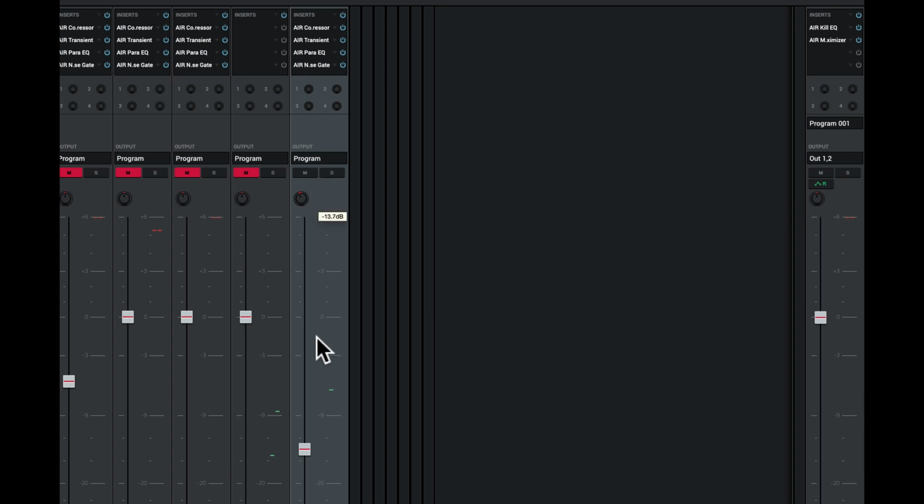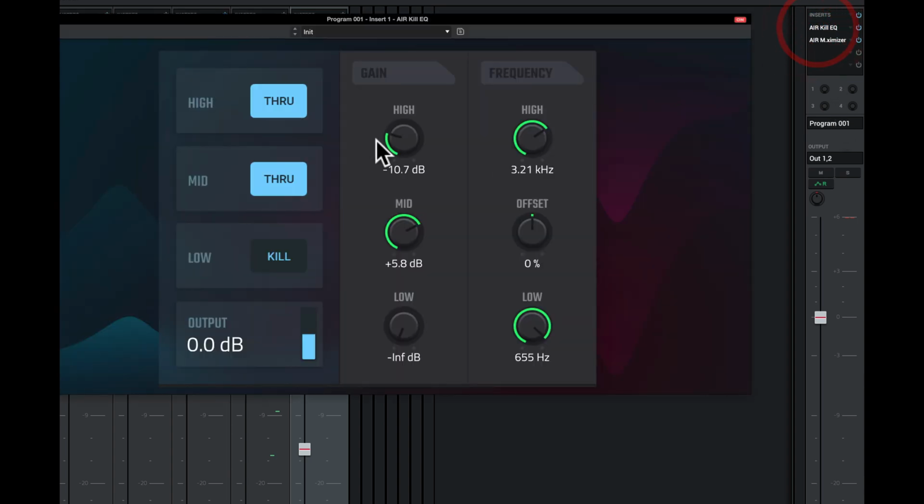I'm sending the output of this to the main program, of course, right here, which is program 1. I have more effects here. So I've got a kill EQ tied to this as well. Now if I play this without this, you hear the bass come back in.